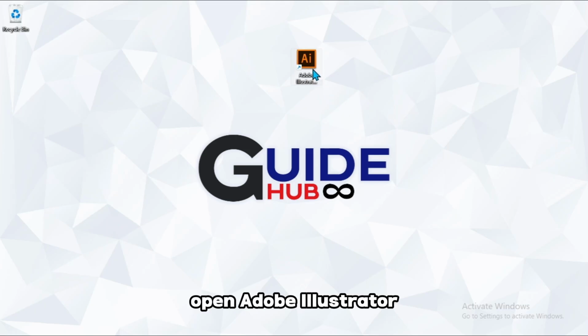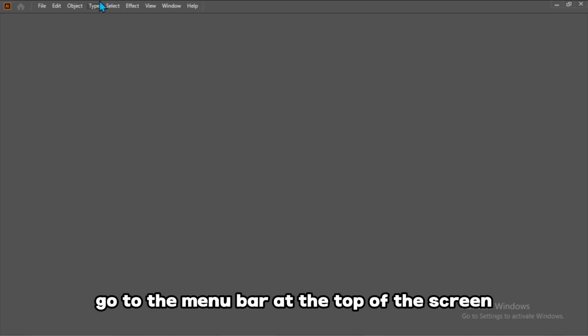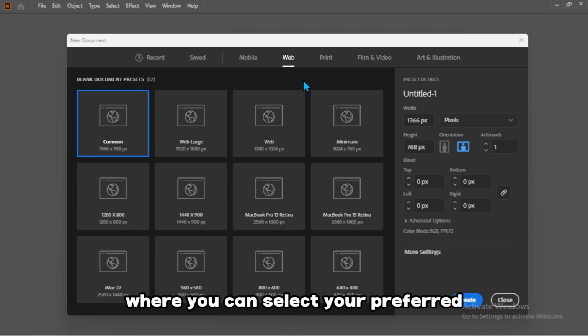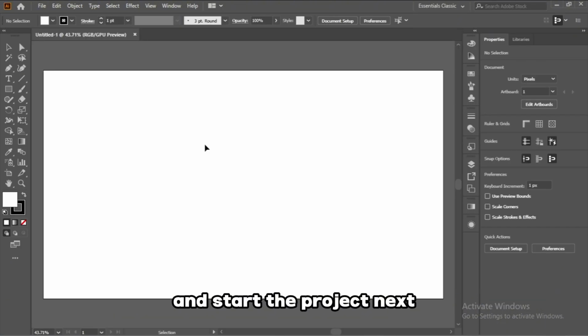Open Adobe Illustrator. Go to the menu bar at the top of the screen and click File, then choose New from the drop-down options. A setup window will appear where you can select your preferred preset size for the canvas. After choosing the size you want, click Create to open the new workspace and start the project.